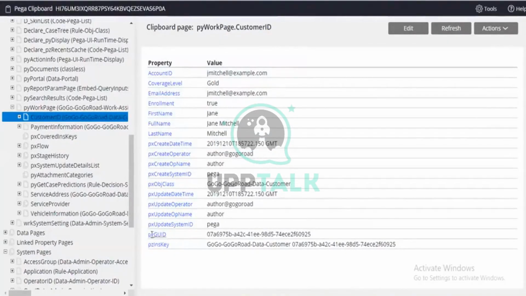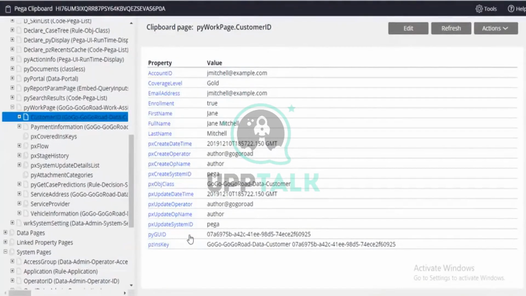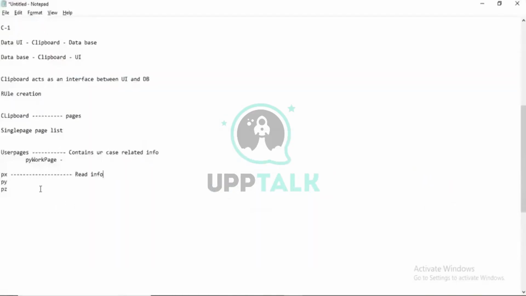We have some PY properties. See, this is pzInsKey. This is PY global identifier, global unique identifier. PY is there. This one you can write. Write and read. Write in the sense here you can modify this one. How to modify I'll tell you, but you can understand. PY properties you can both read and write, write in the sense of modification. I'll tell you how to manipulate the data. We have a data manipulation concept. There I'll tell you how to modify data on the clipboard. But you understand that PY properties are like we can read and write.